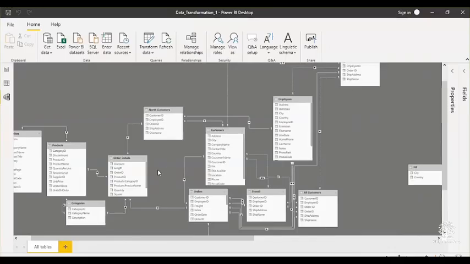The thing is, we did not create these relationships, right? So what is a relationship basically? This line you see here between these two tables, this is a relationship. Okay, so this is a relationship line. These relationships we haven't created. These have been automatically created by Power BI, right?